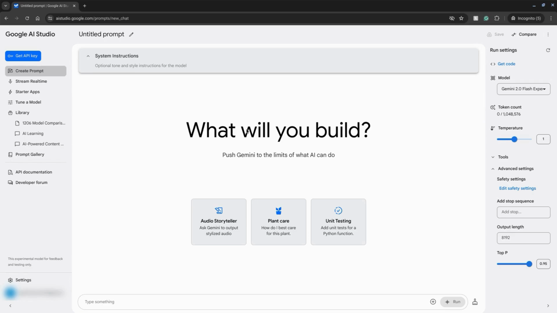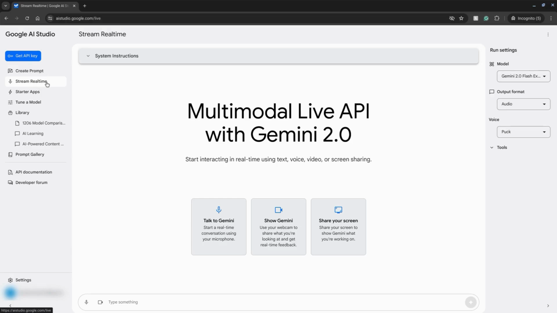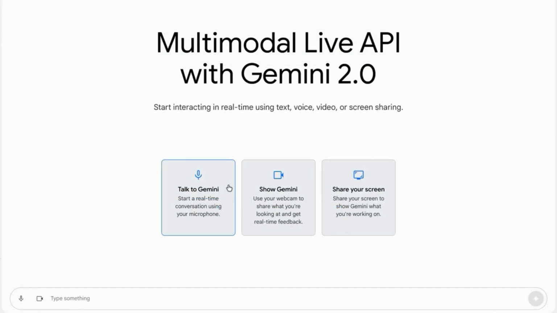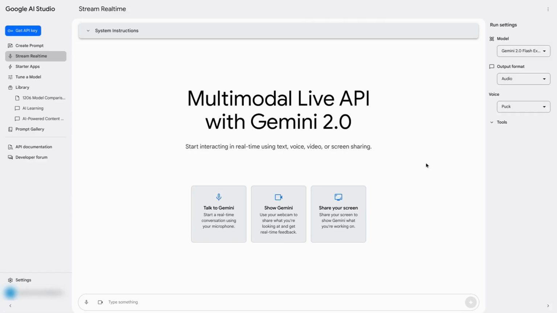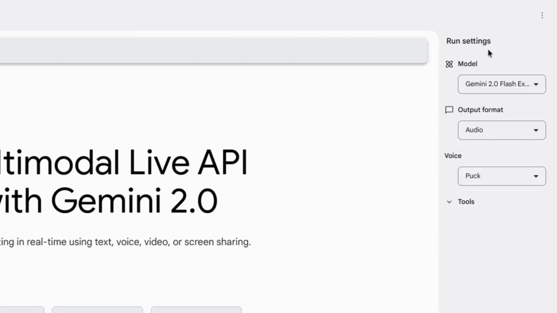Now we can go over to the left navigation, click on Stream Real-Time for the multimodal live capabilities. This has features that you can use to talk to Gemini in real time, show Gemini what your webcam is streaming, as well as share your screen. So this Gemini 2.0 Flash experimental model can use these components to have a conversation with you and engage with you in real time. You can look at the run settings and configure those.